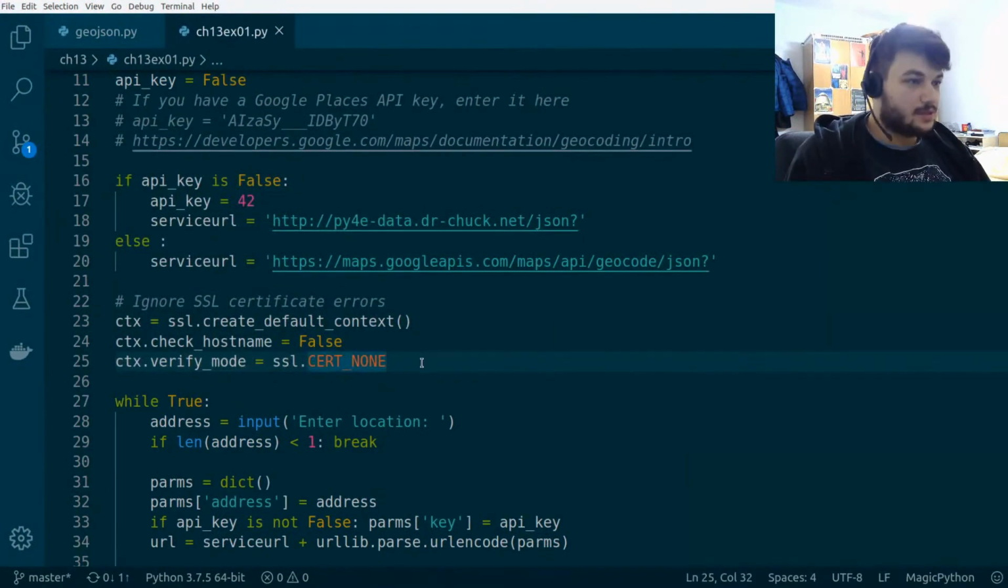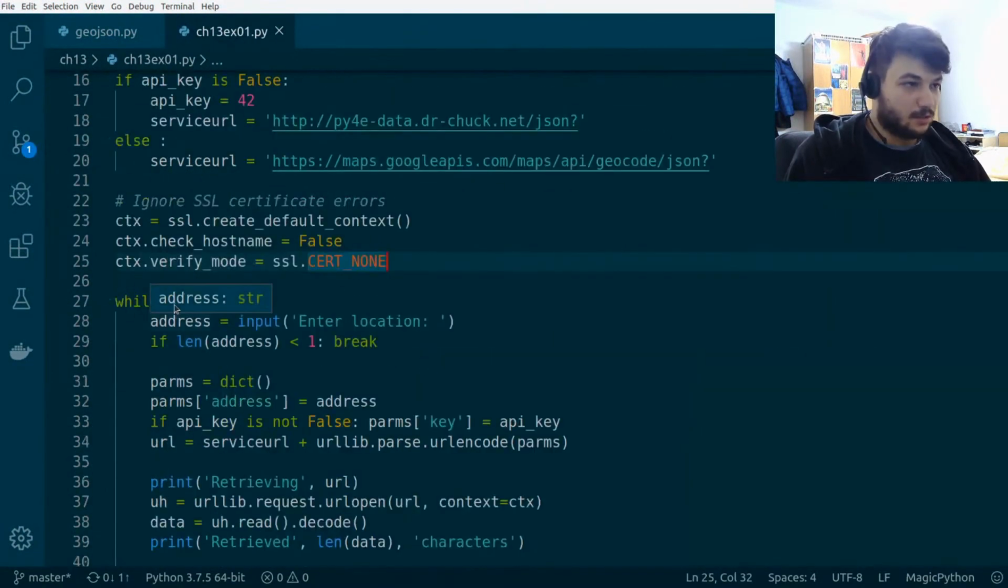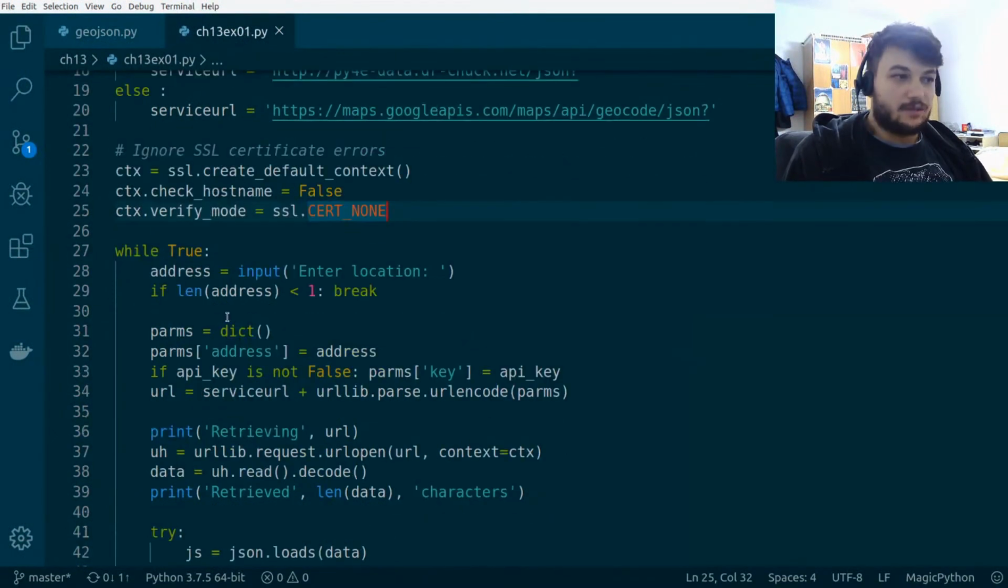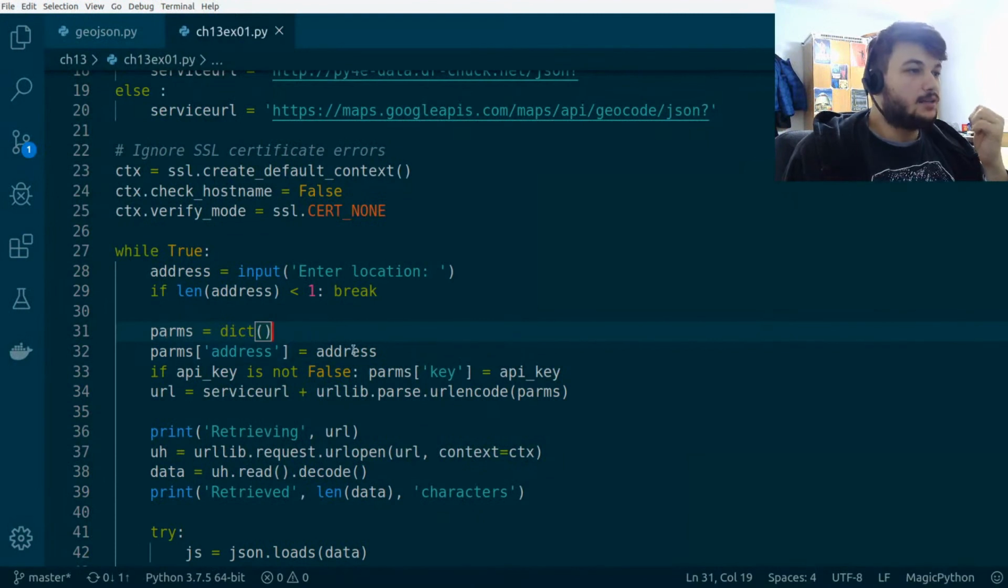Okay, so what this is doing is it's creating an infinite loop where we get an address from the user, a location. We check the length of the string that the user inputs, and if it is less than 1, that means it's an empty string. We break the loop because we can't do anything with that. We get the params, we create an empty dictionary right here for the parameters, and we assign an address key with the address that we get from the user.